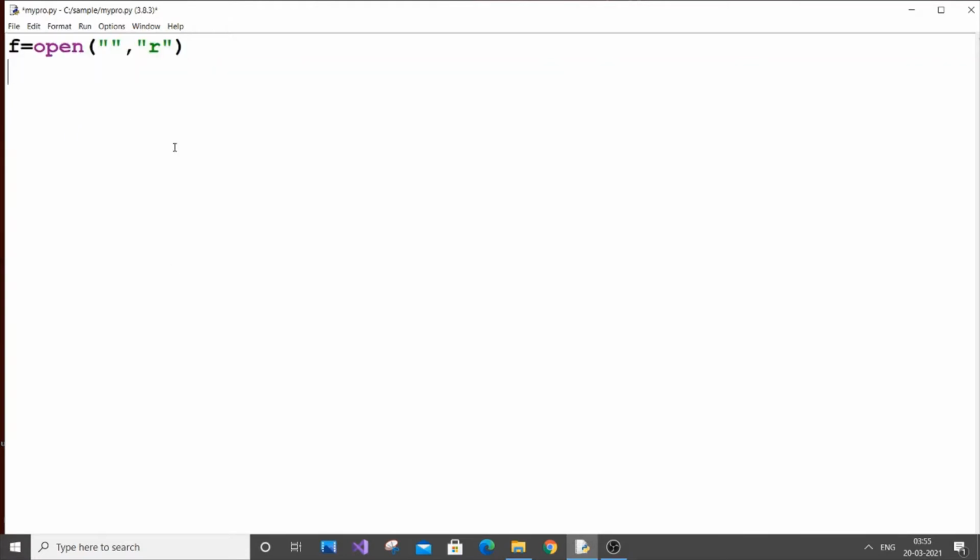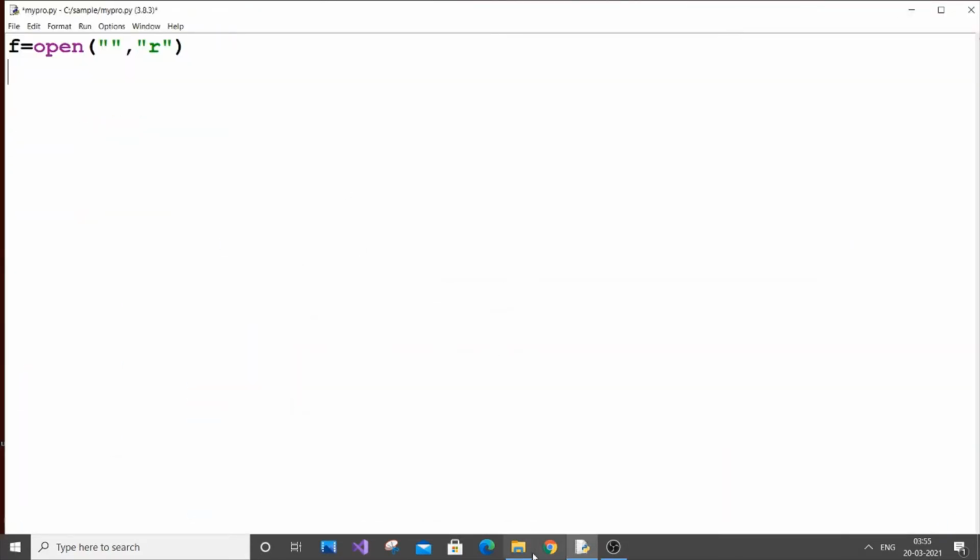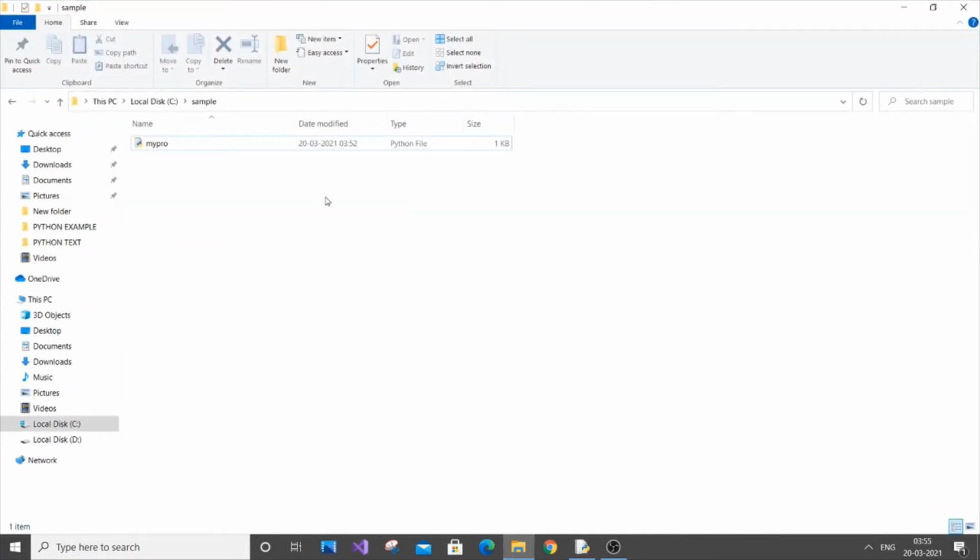Before opening, we need to have a file. Just go to the folder where you have this program. As you can see here, my program name is mypro.py, and this is the folder where I have saved that program. It's always better to have the program file and your text file in the same folder, because if it's not present in the same folder, Python can't access it, and you need to give the entire path. You must be careful over there if you aren't using the same folder.